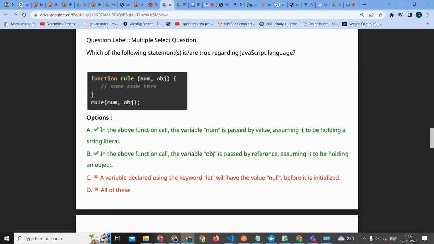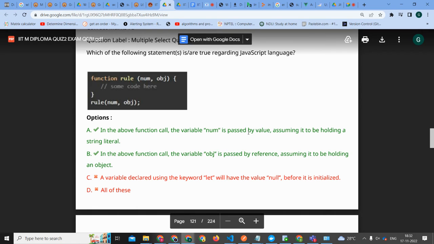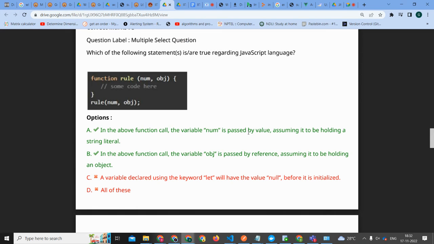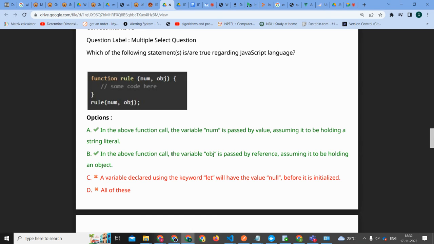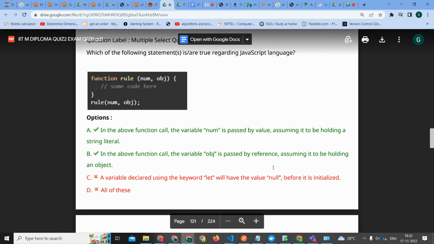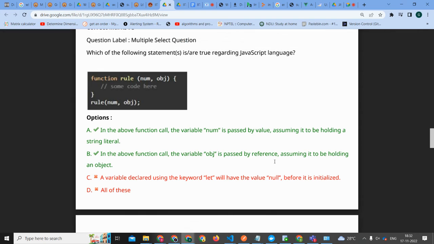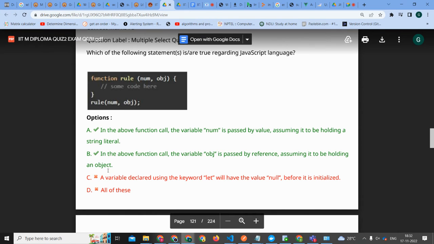In JavaScript, it can be a string literal. Correct. So the question is, is it passed by value or passed by reference? Yeah, it is passed by value, holding a string literal. And if you are passing in an object, it is going to be passed by reference. This we have seen always.